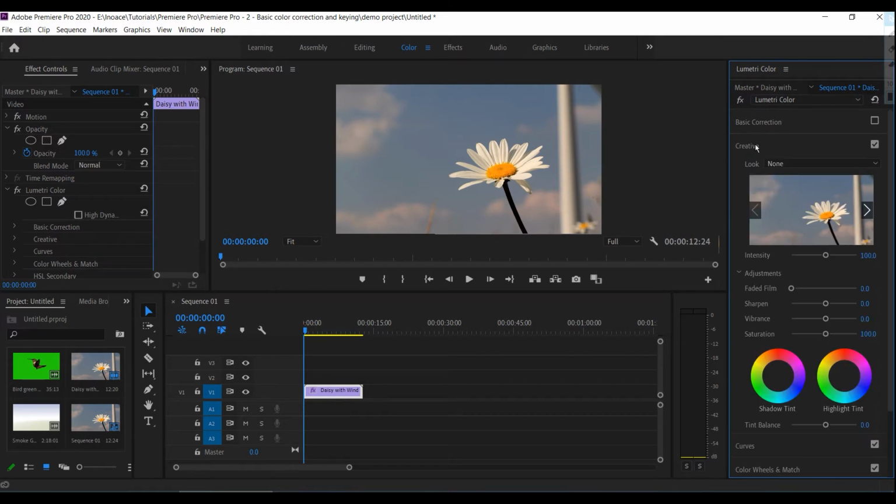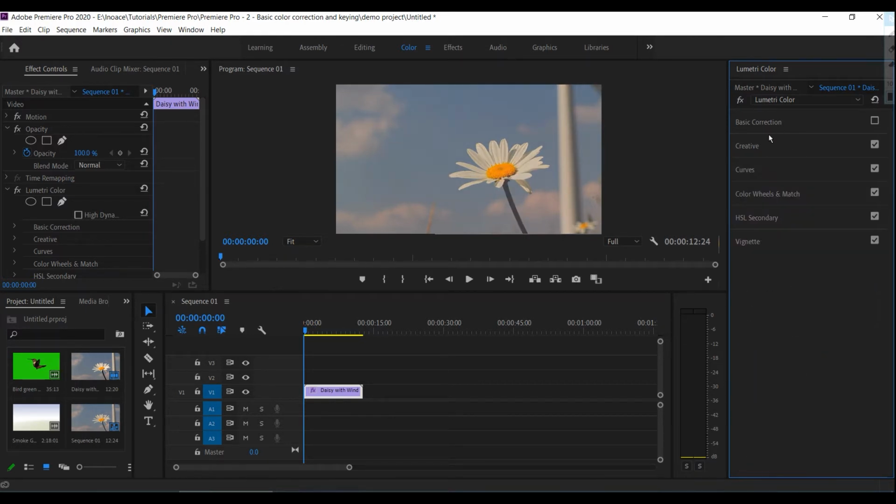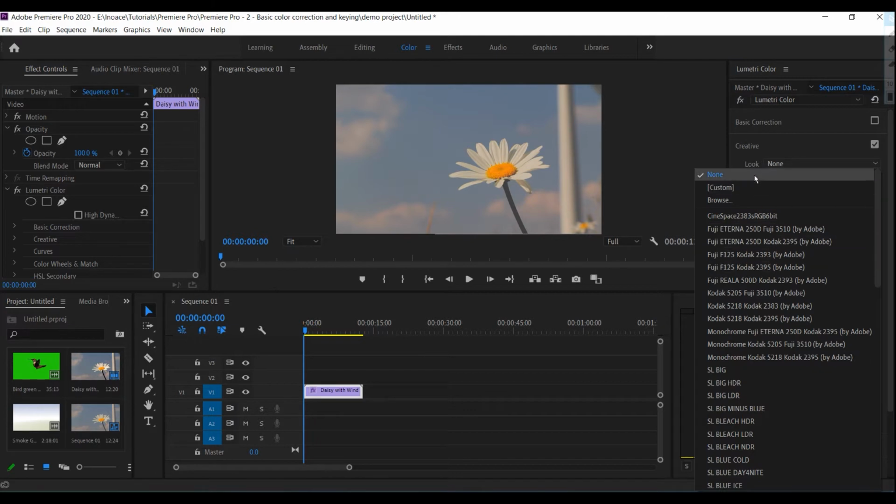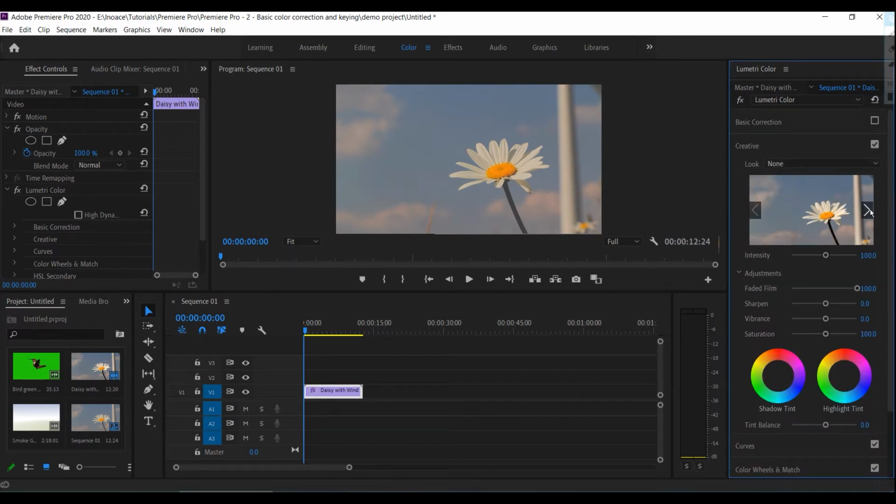So let's go into the creative section. Okay, then we have this creative tab, and here we have the same looks, same as presets, and we can either select any preset from here, or we can quickly browse through it with the help of these arrows.